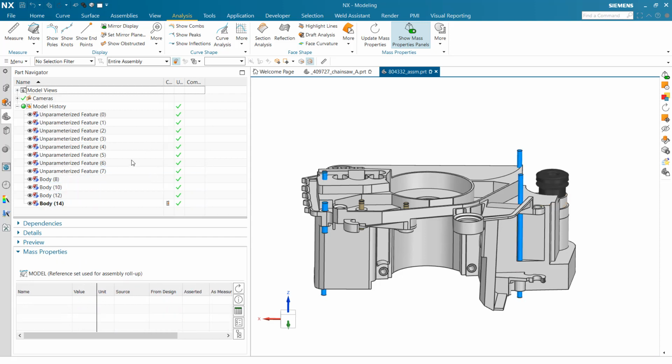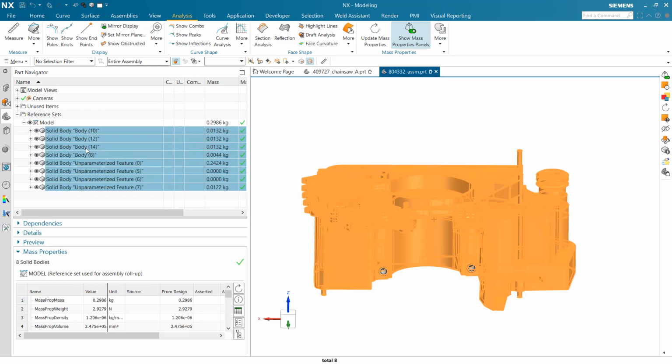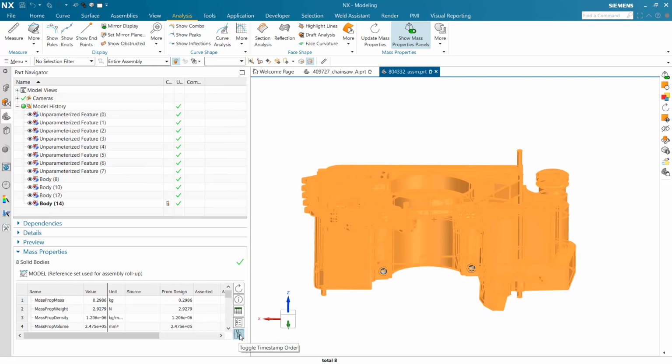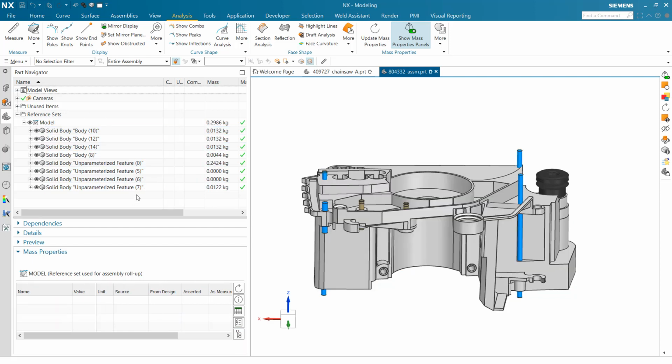All right, so it might be easiest to go look at these bodies and understand what they are if we go into the body mode or switch out of the timestamp order. We're in our timestamp order right now. From here we can toggle into our mode where we're looking at individual bodies. This is a mode that's been around for a while. It's particularly useful as we're looking at mass properties here. And so we've added a button down here on our mass properties panel to toggle between that timestamp order and the bodies mode. So let's look at it in the bodies mode.